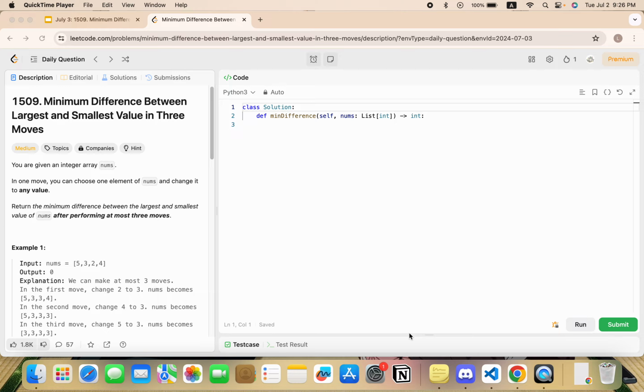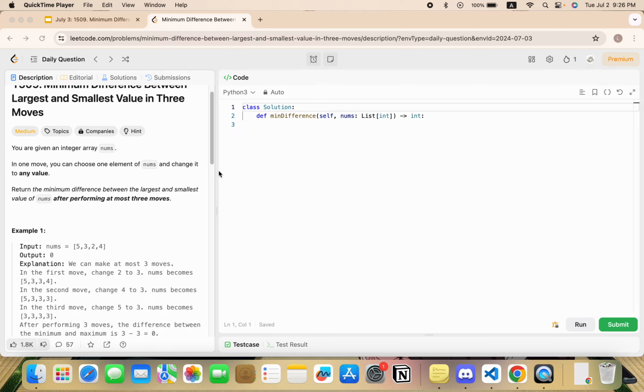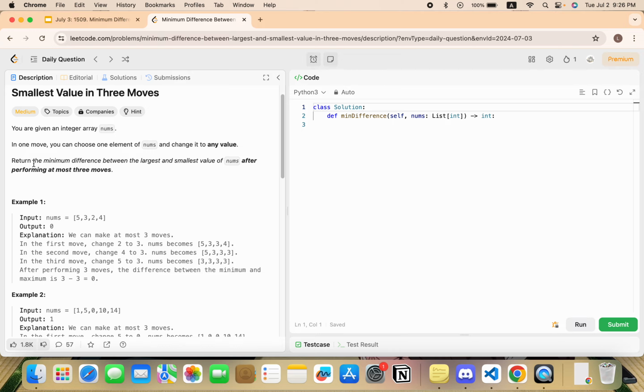Today is July 3rd, and the question today is minimum difference between largest and smallest value in three moves. So you're given an integer array nums. In one move, you can choose one element of nums and change it to any value, and then return the minimum difference between the largest and smallest values after performing at most 3 moves.